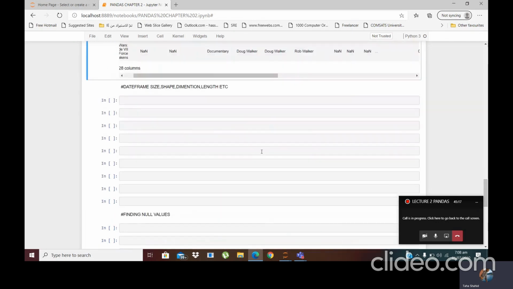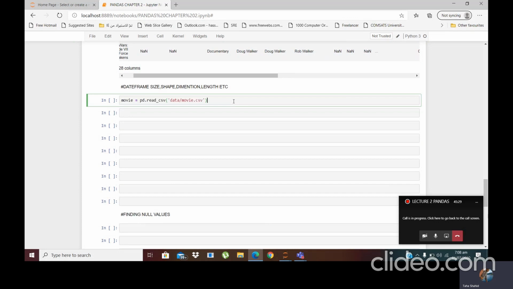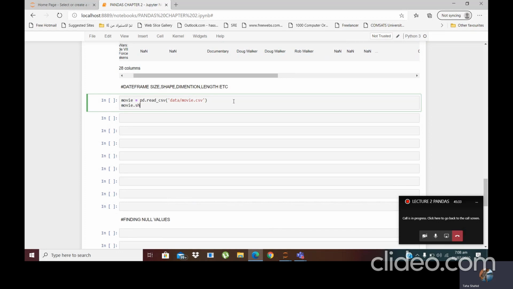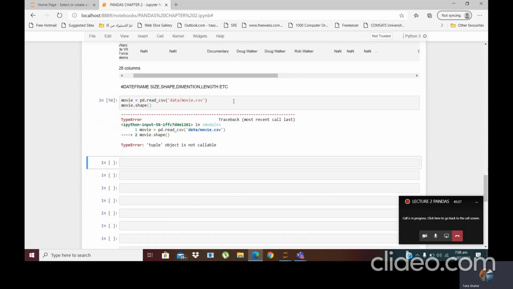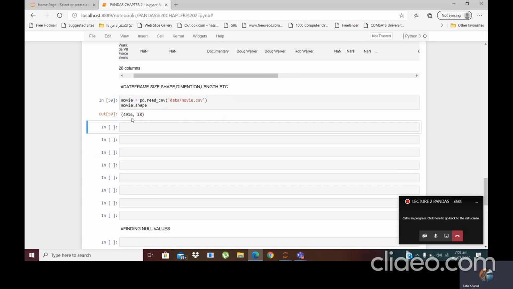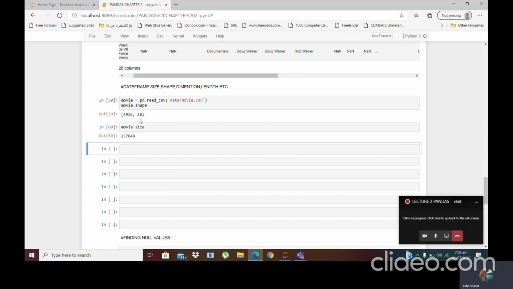Now I would like to tell you how to see the size, shape, dimension, length, etc. of your data. Again, movie CSV, movie dot shape. Sorry, we should not use brackets here. These are the rows and the columns present in the data. Now if we want to see the size, meaning the multiple of both, this is the size. Now if we want to see the dimension, dim.